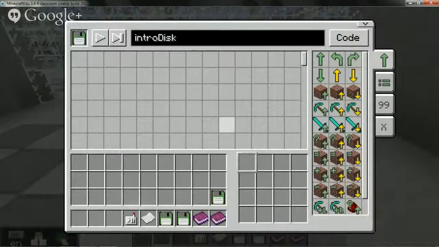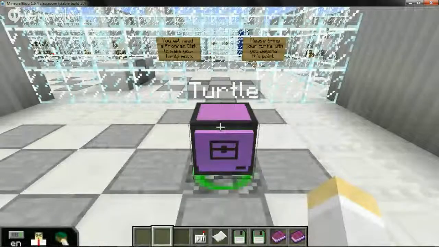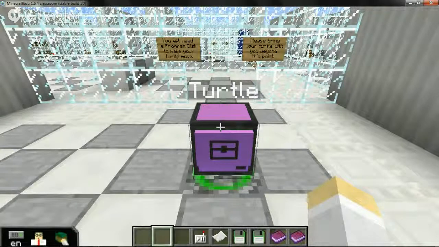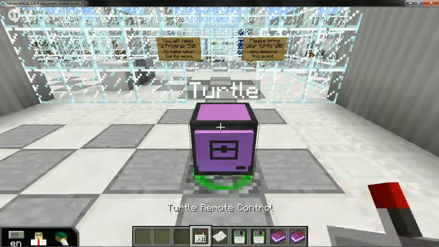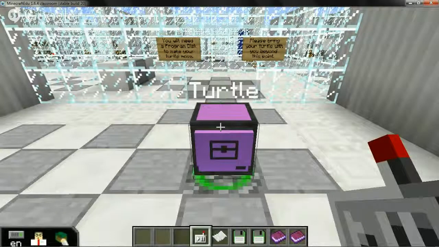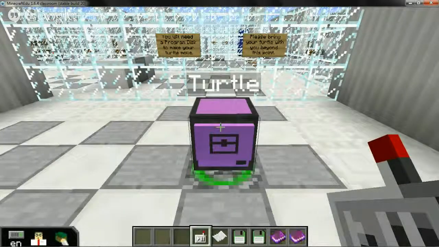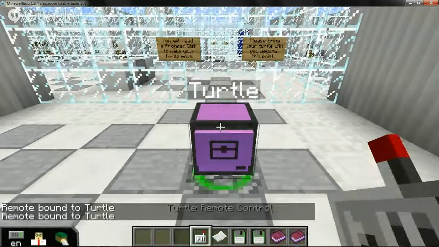But one of the good things about the remote is if we write a program where the turtle goes out of our range, the right clicking on the turtle only works if the turtle's within a few blocks of your character. Once you're out of range, it's very handy to have the remote to be able to control the turtle. So if we select the remote in our quick bar, we hold down the shift key and we right click on the turtle, and it has to be the left shift key for this to work properly. We'll get a message that says the remote is bound to the turtle.